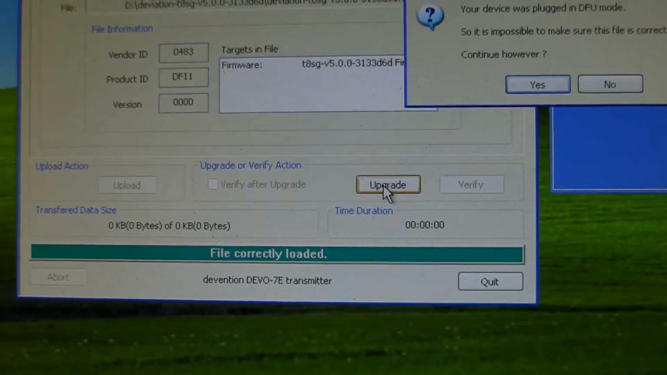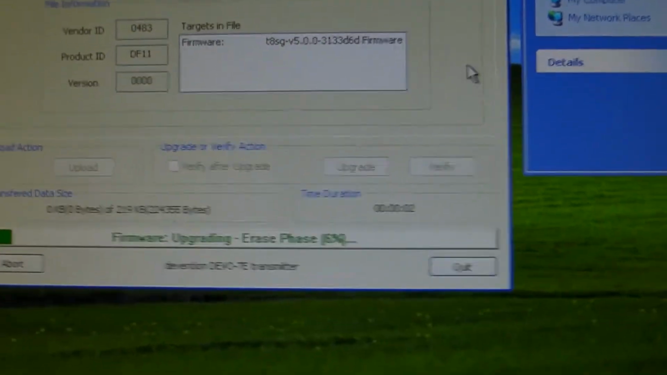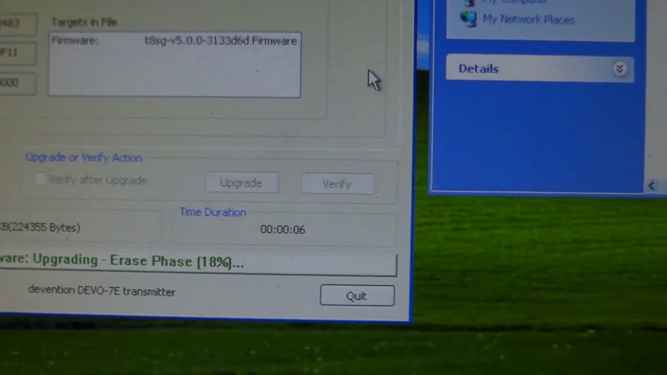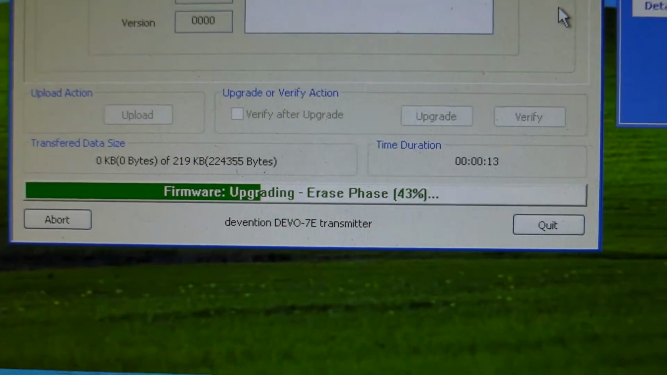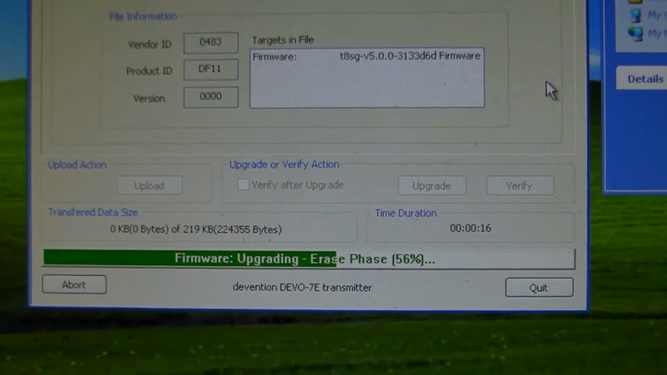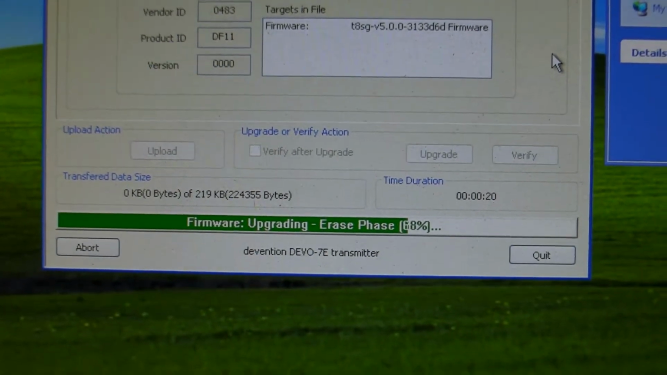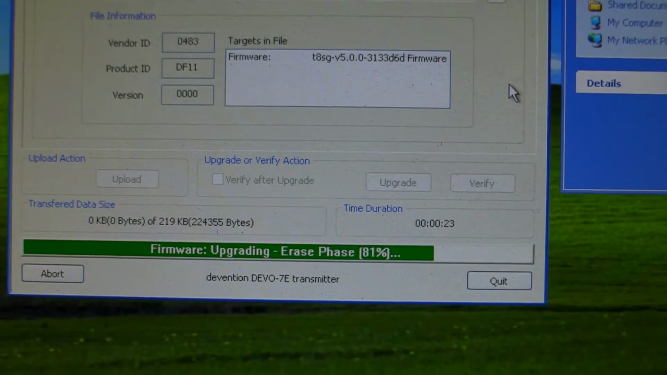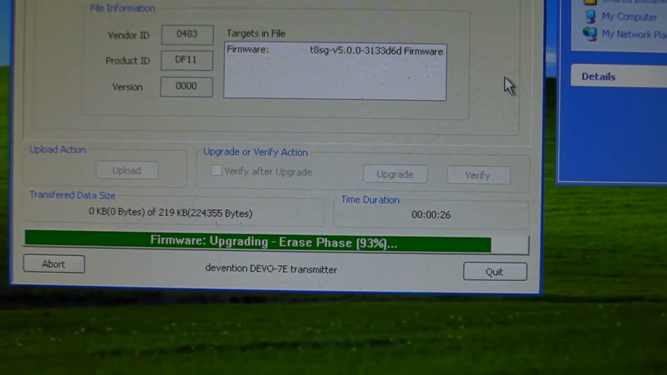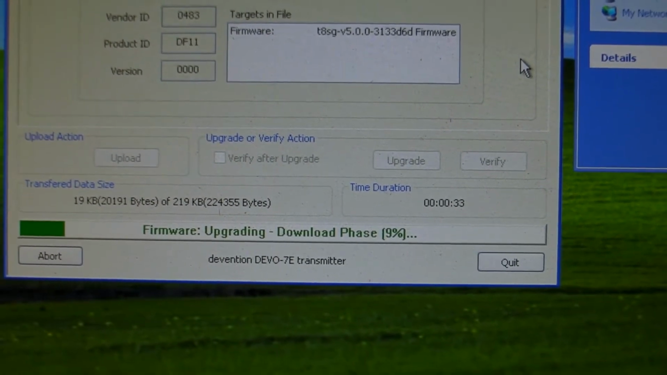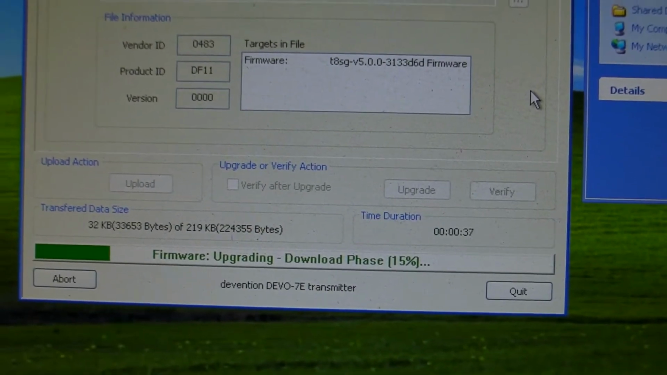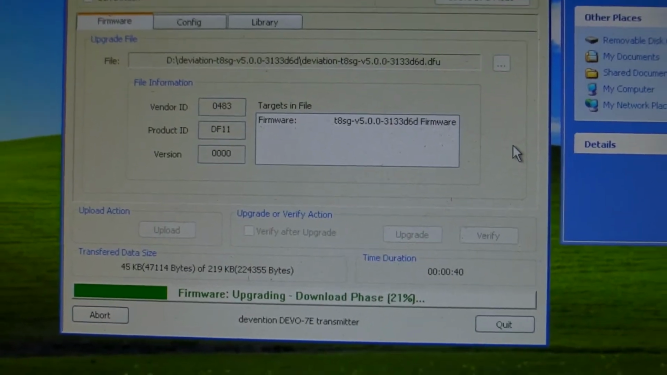So here we go, and we get this scary message about impossible to check. Continue, yes, back to the screen, and what we're seeing now is the erase phase of the update process in progress, and that's pretty quick. I don't know how often I can flash firmware before the gear wears out, but I hope I don't find out. But I've done it a few times already. So we're now into the next phase, which is firmware upgrading, the download phase. So that's a new image coming down. So as I say, it takes a little longer.